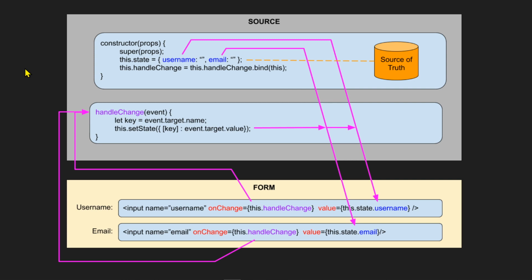So in a controlled component, the source of truth, or the actual data, is maintained in the state of a React component, as you can see here. So you have the state that has two properties, username and email, and those two properties are bound to two input fields in the form, and they are bound to the value property, as you see here. Now they must be bound to the value property like you see here, otherwise this is not a controlled component. And if you don't have it that way, then it's the uncontrolled component, which we do in a separate video.